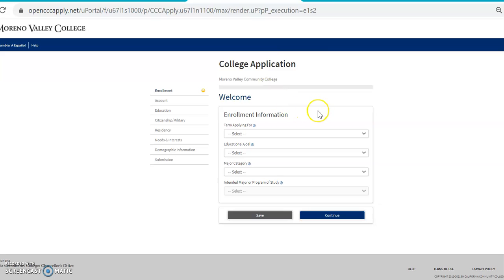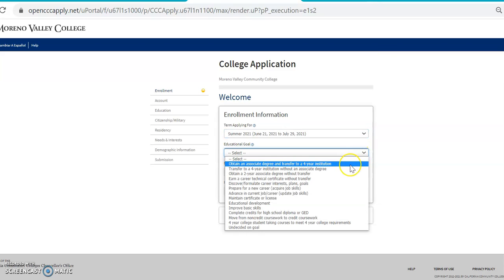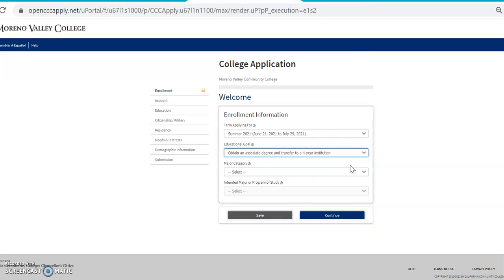The enrollment information, the term applying for. We will be applying for the summer 2021 term, which begins on June 21st and ends July 29th. Click on the educational goal drop-down box. I am going to select one of the first four from the top. I'll take the first one at the top.